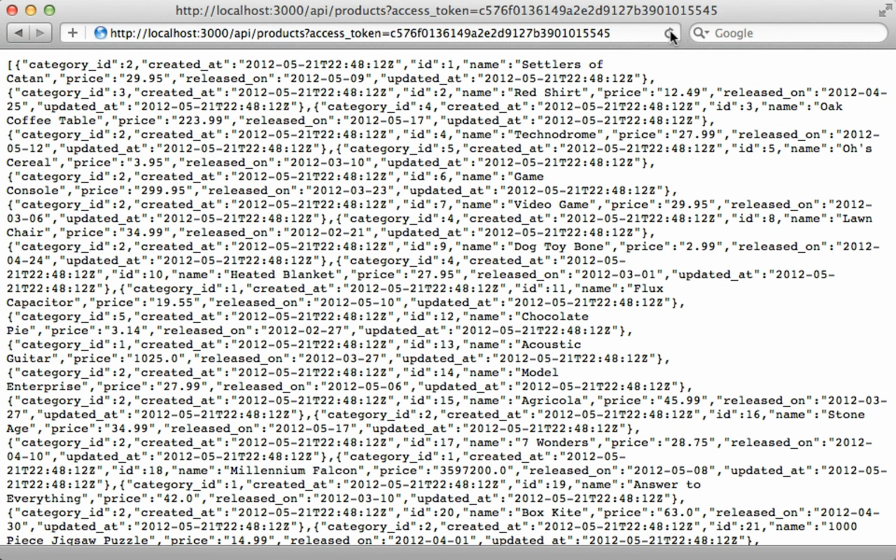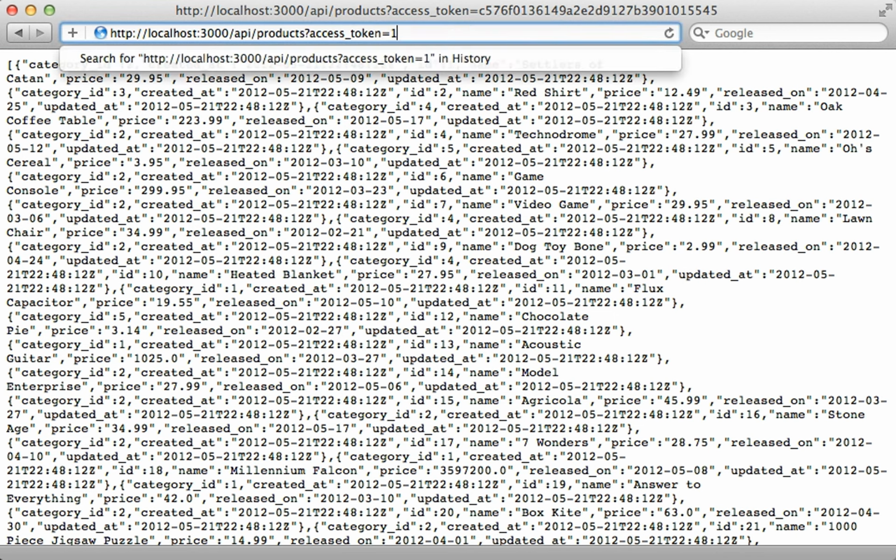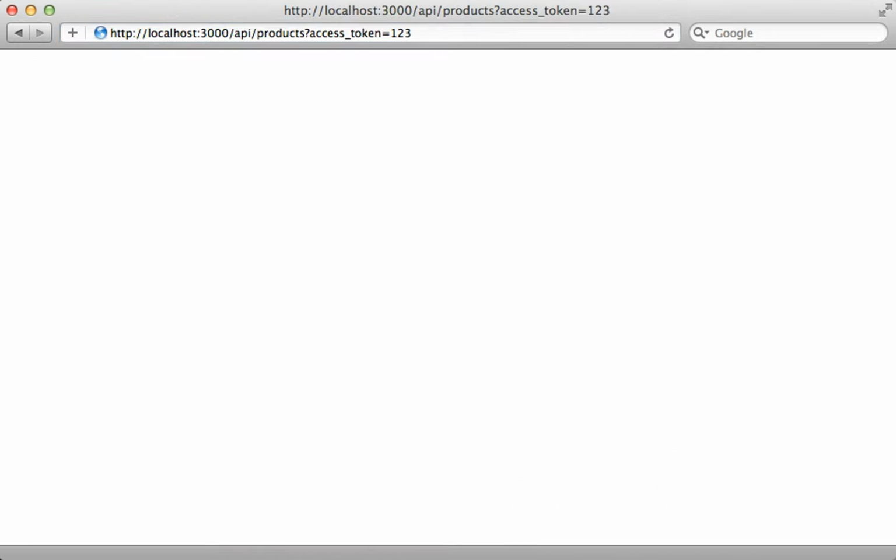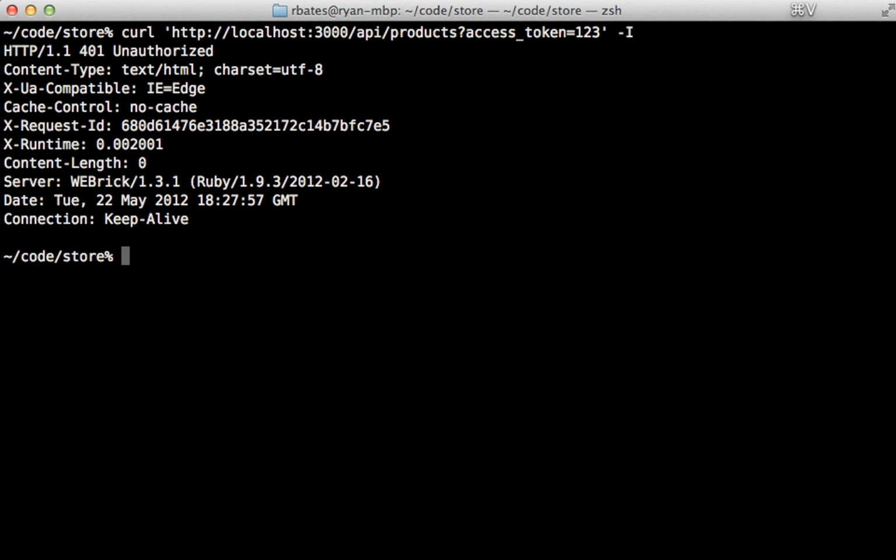Let's try this out. Reloading the page here with the proper access token seems to work, but if I leave the access token off or set it to something that's invalid, I get a blank page. But you can see through curl here that it is actually returning a 401 Unauthorized response.